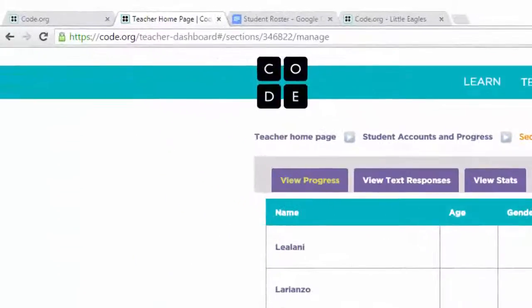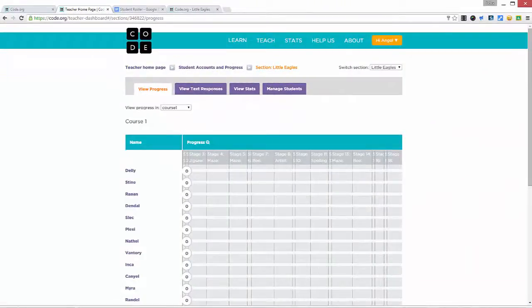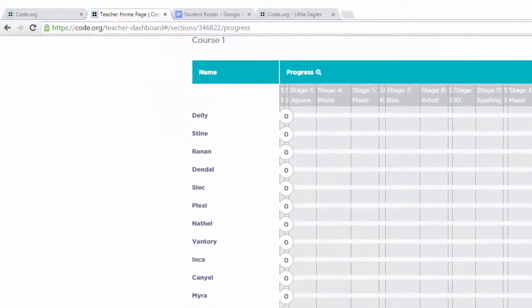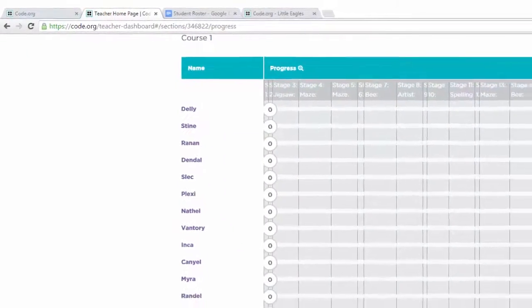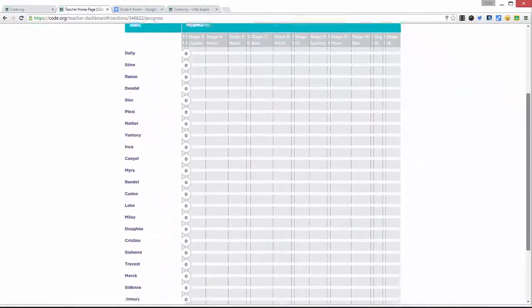Now, on this sheet, View Progress is where you want to go in order to view your students' progress. So here you have the students haven't started their coding yet, but once they start, these little circles here will start moving across the page as they go into their various stages. It's really simple, guys, how they do this.